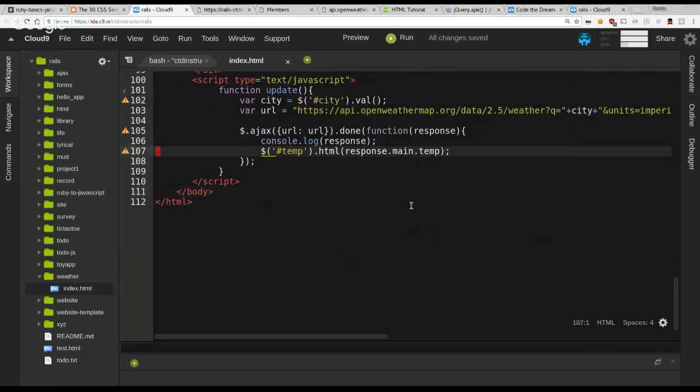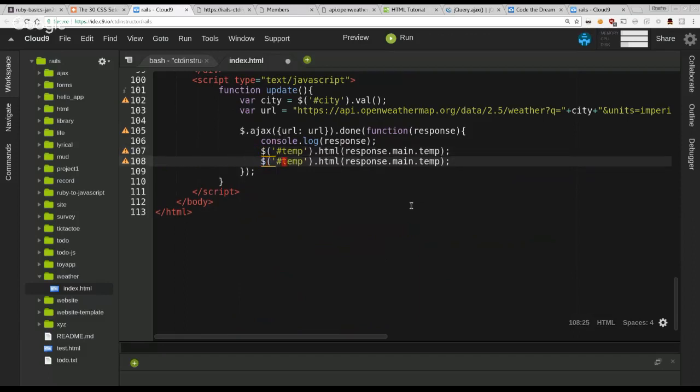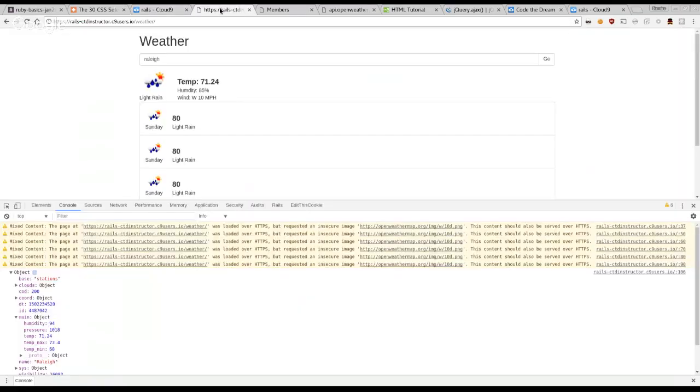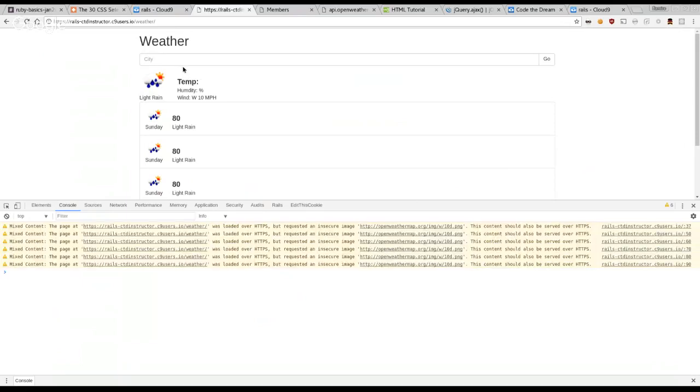And then over here, it's going to be very similar. So instead of temp, humidity, right? And then I'm changing response.main.temp to response.main.humidity. Okay, so refresh, Raleigh. So you see that 71.24, humidity is 94%.